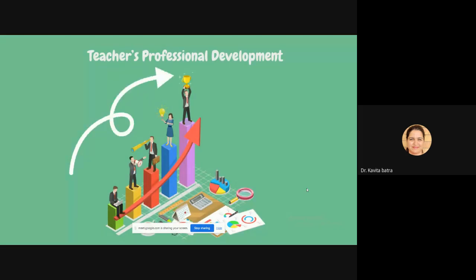And then is the teacher's professional development. Collaborative tools also benefit us, the teachers, by providing opportunities for professional development and collaboration with peers. We can share our best practices, our problems, our resources, our teaching strategies, and many more with the help of these collaborative tools.